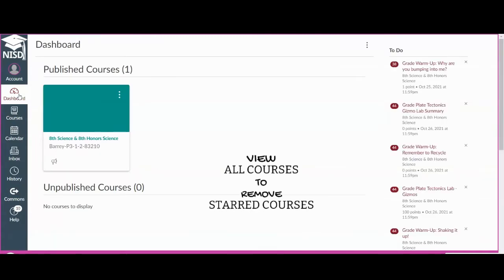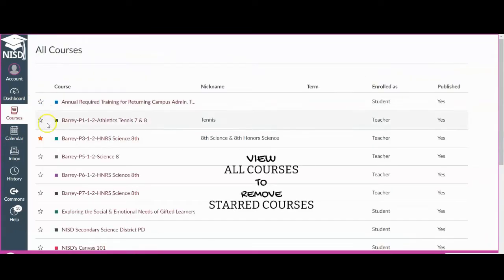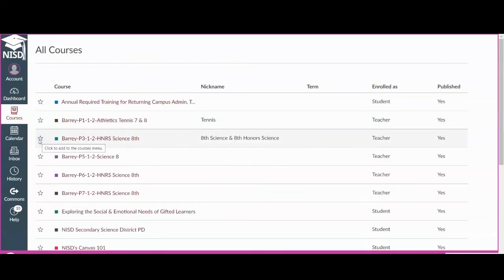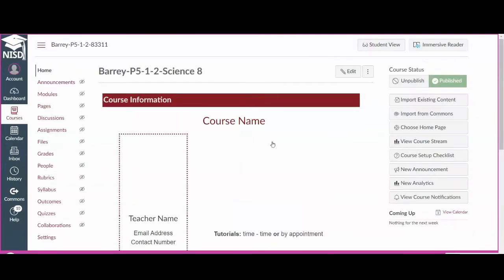Where'd all the courses go? View all courses to remove starred courses. Starred courses allow you to choose which courses you want to appear on the dashboard. In this case, we want them all to appear. Watch these same steps repeat to cross-list the next section.